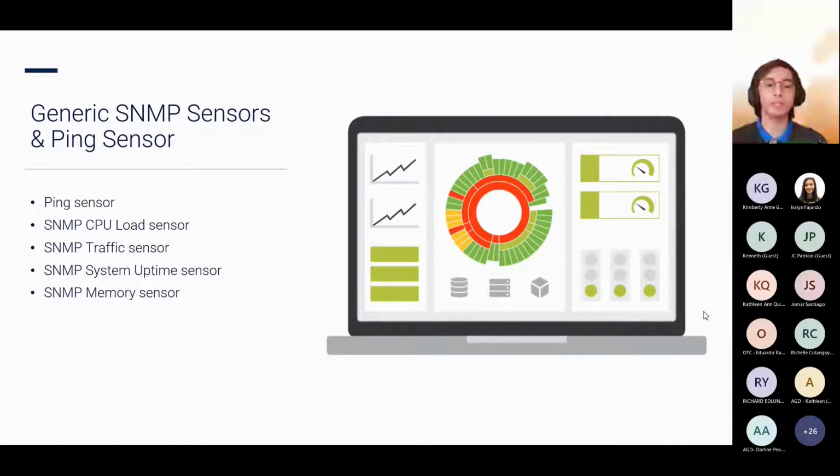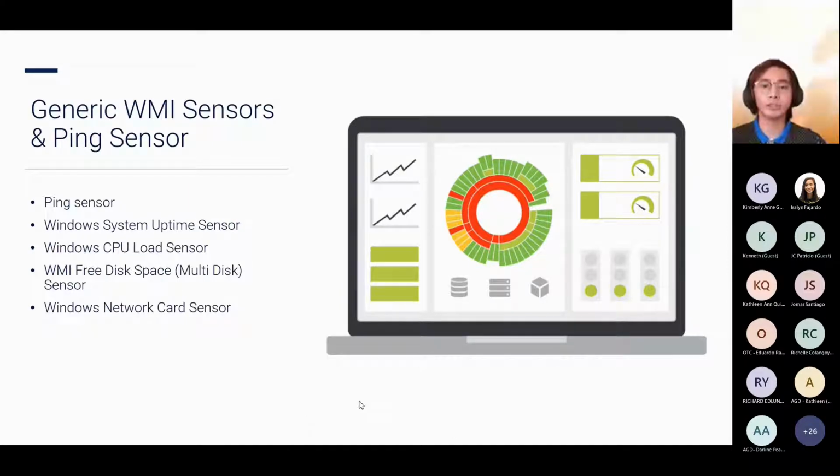our endpoints. But here in PRTG, they have also provided dedicated sensors for our Windows operating system, and we call it the WMI. As I mentioned earlier also, the Windows Management Instrumentation. So it's another protocol that's only for Windows. And here are the sensors that we can use.